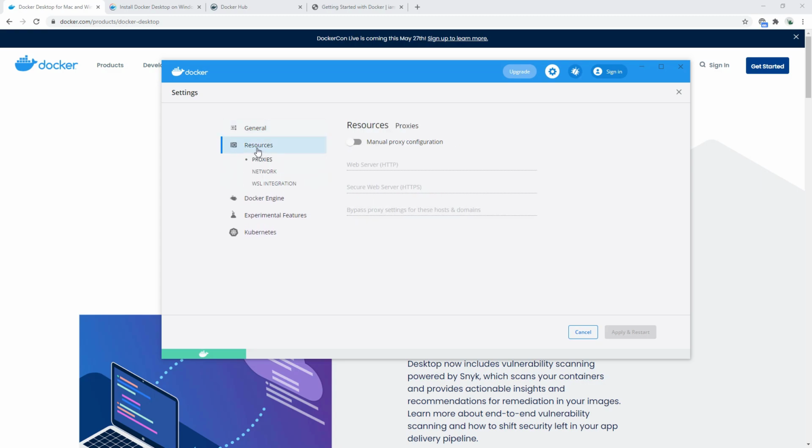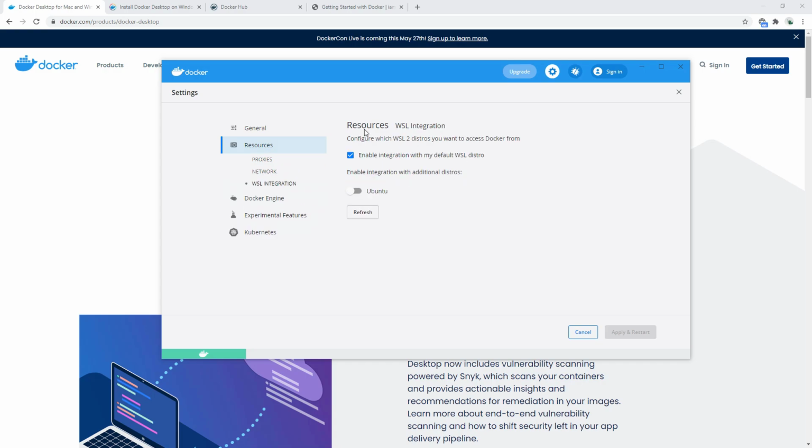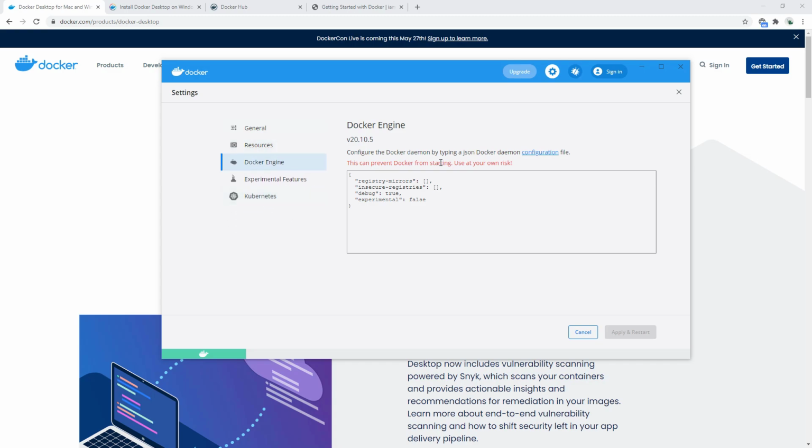As for other things here, I don't have any in resources. I do have it enabled for my default Windows subsystem for Linux distribution. You can have it for additional subsystems that you want, or additional distros, but I just have it for my base distro. If you don't know what that means, don't worry, okay? Leave it alone, it's just fine. Docker engine, don't touch this.